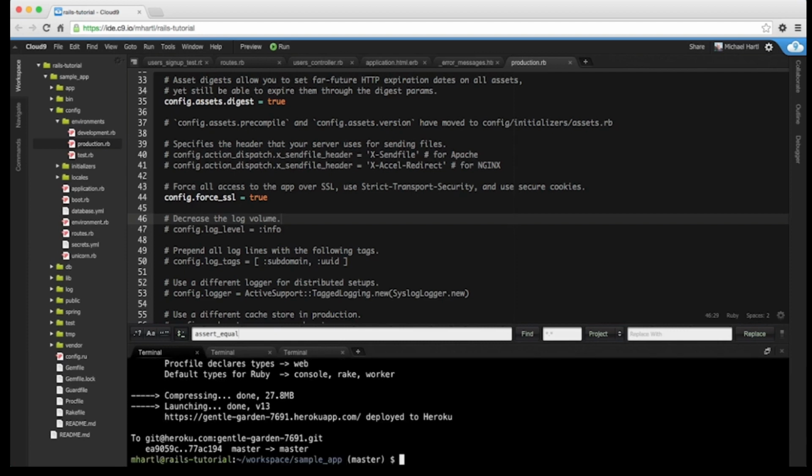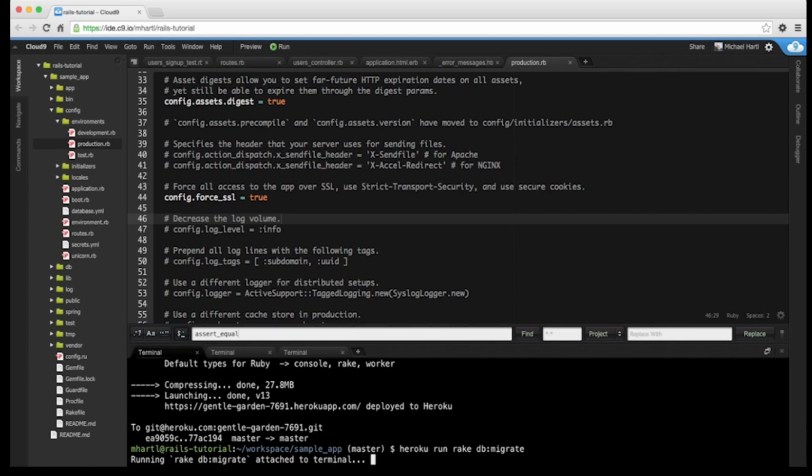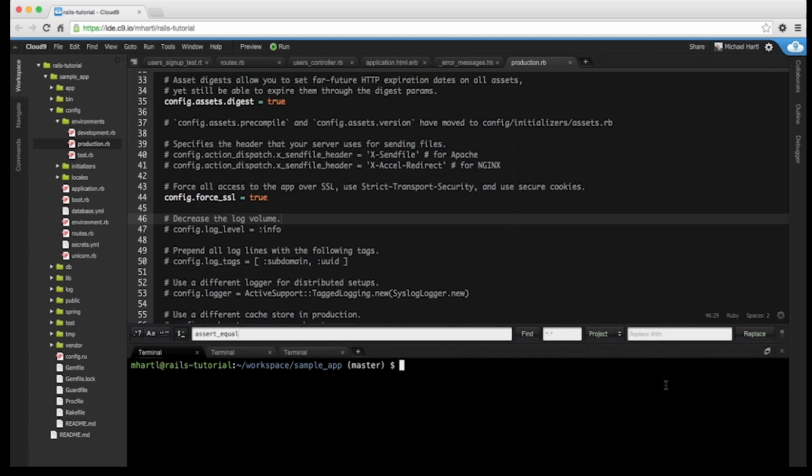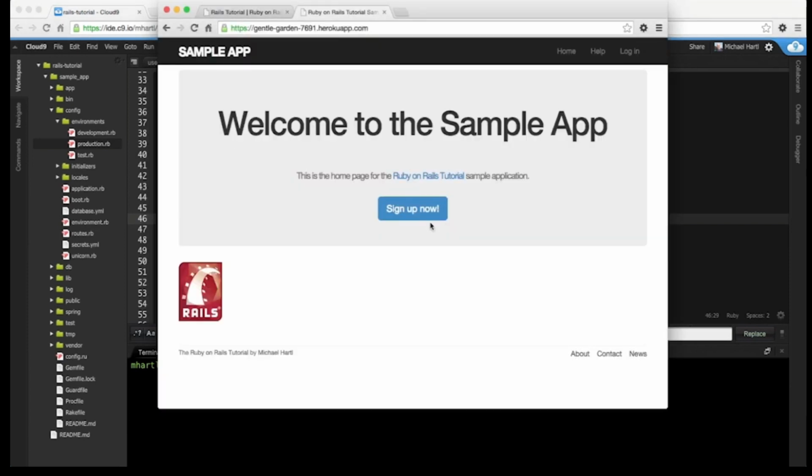All right, I've had reports from some readers of the Rails tutorial book that they have to run the migration at Heroku at this point. It shouldn't be necessary, but for completeness, it doesn't do any harm. So just do heroku run rake db:migrate. And now we're ready to do a sign up on the production site. All right, we can sign up now.